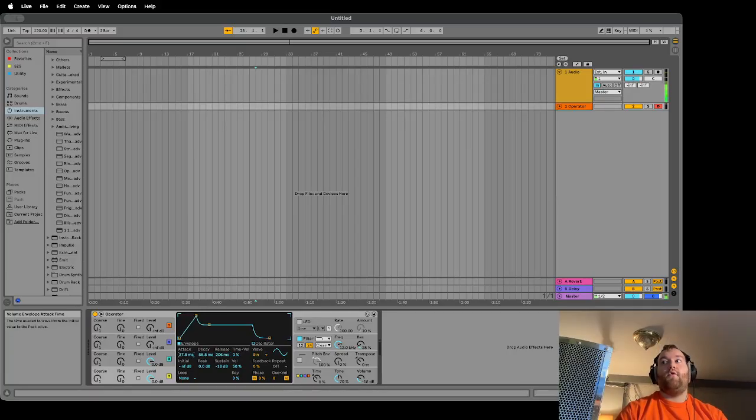So attack is the bow being pulled against the string of the cello. Decay is that string resonating itself, and release is what happens when you lift the bow up from the cello. Now what's sustain? Sustain is how loud it is while you're holding down the note. You can put no sustain, and then it will simply go from attack to release.